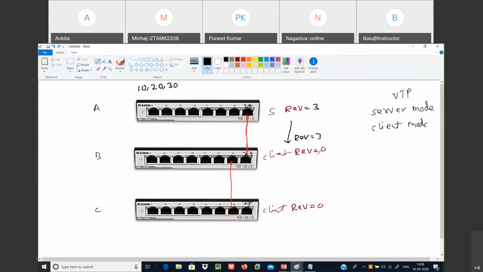My value is 0 and you are telling me 3, which means you have 3 new updates, so please give me your 3 new updates. The server says, I take my 3 new updates. What are the 3 new updates? VLAN 10, VLAN 20, VLAN 30 have been created. Now the client says, yes, I have updated 3 VLANs, so it changes its revision number to 3.